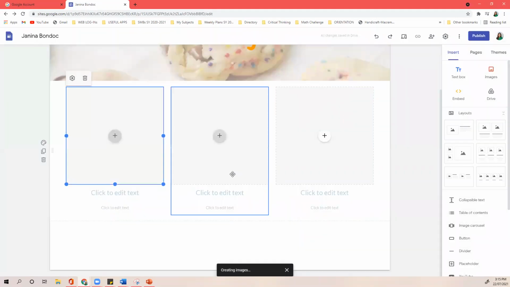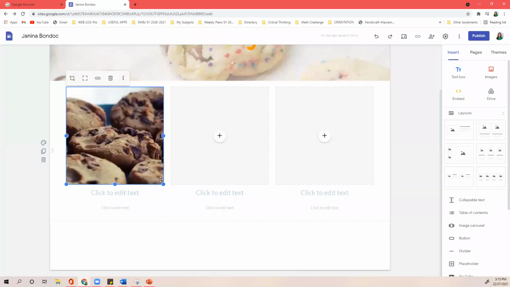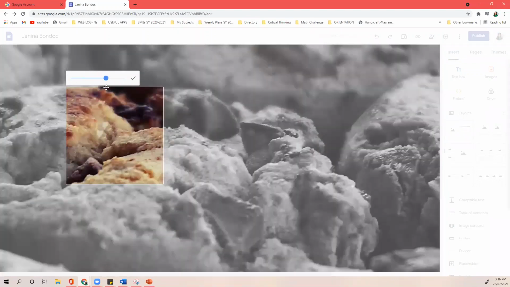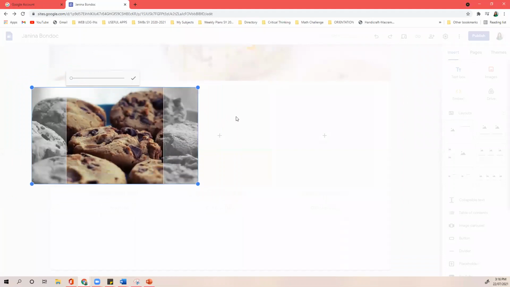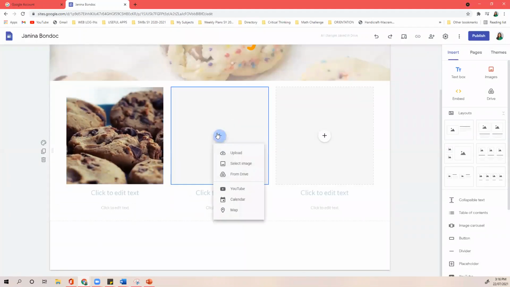We'll insert that. Just wait for it to load. There you go. I have it. I can even crop it or adjust it to the biggest or the smallest it can get. So since that's basically it, I'm done with the first photo. Now I'm inserting or uploading another photo.